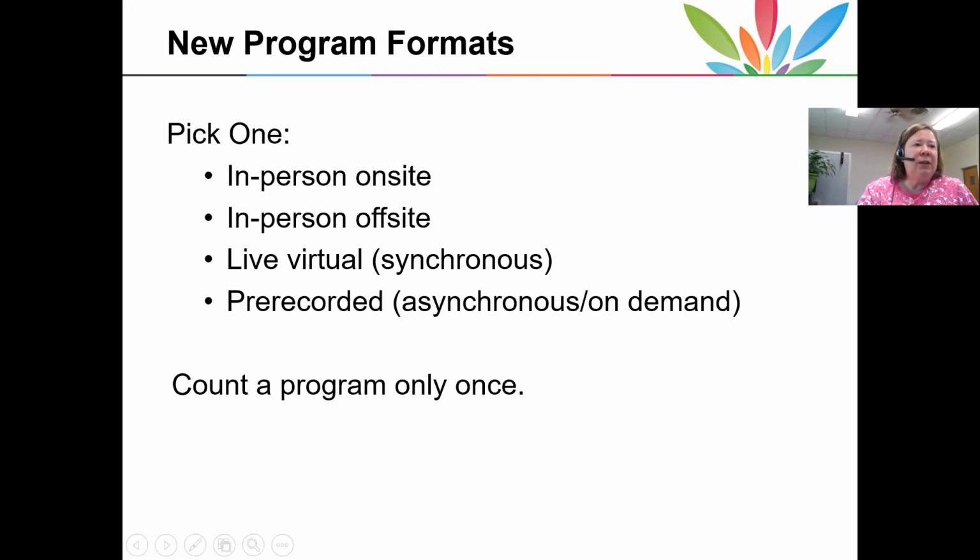Another question in the chat: we need to look at every program offered since last July and figure out what kind of program it was. Yep, you do need to do that, and also going forward. The program spreadsheet will help you do that, and we'll get to that in a minute.